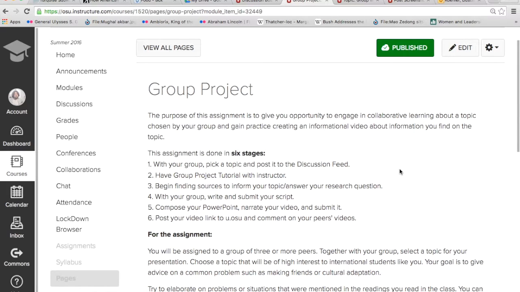All right, let's talk about this group project. The first thing you should know is that there's sort of a 6-stage process. The first stage is that you're going to find a group and choose a topic, and then the second is going to be having a tutorial with me, and then the third step will be finding those sources to inform you about your topic and answer your research questions. After that, step 4, you're going to work together with your group to write and submit a script for your video. And then after that, step 5 is to actually make the video based upon a PowerPoint presentation or other sort of presentation applications or software, where you narrate your video, and then you'll submit that to me, and then also post your video link to u.osu.edu for step 6.